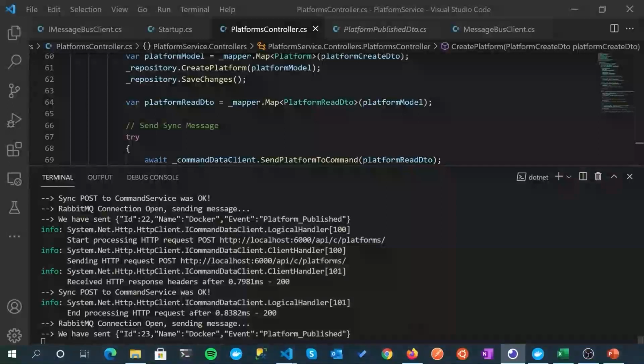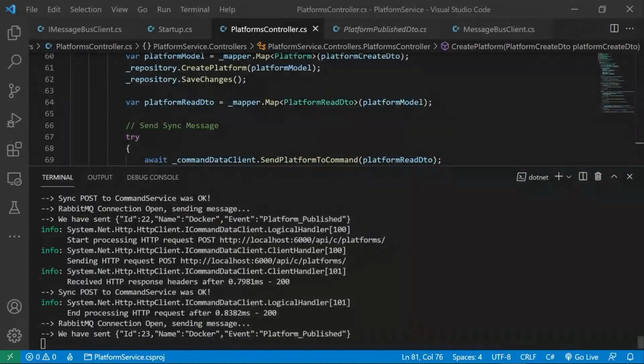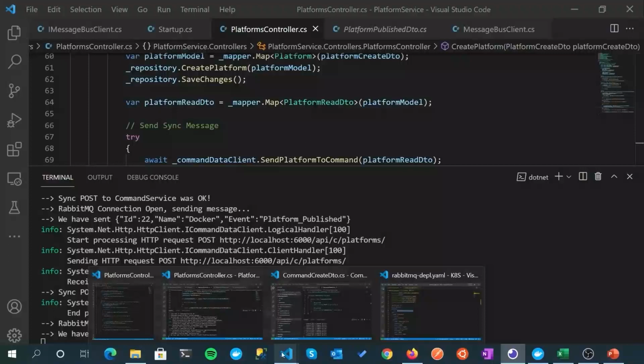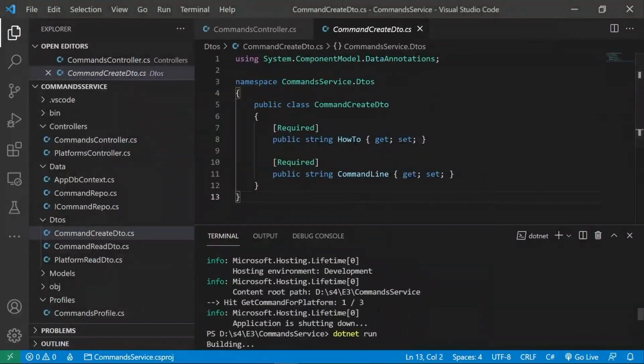So again, we've dropped stuff asynchronously onto our message bus. Our command service is only getting synchronous messages via HTTP. We still have to build in the subscriber. We've not done that yet. But let's come back to our command create service. And you can see here, command service, all the inbound post commands.